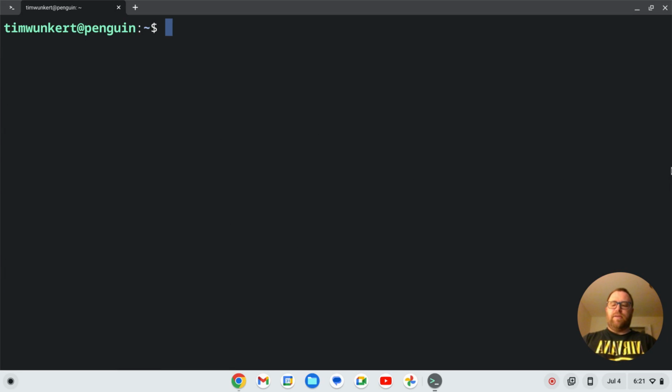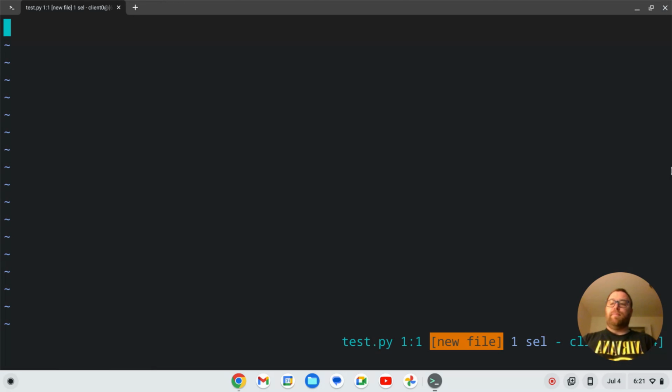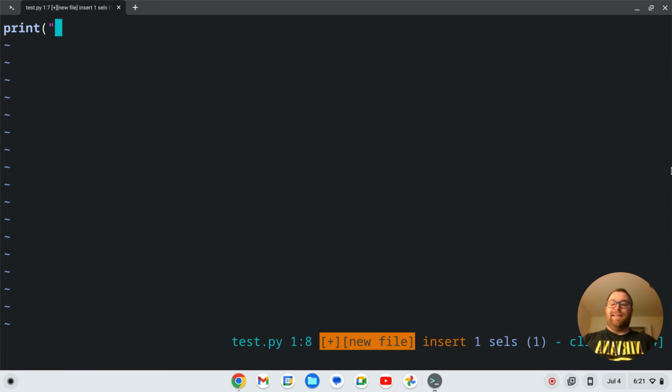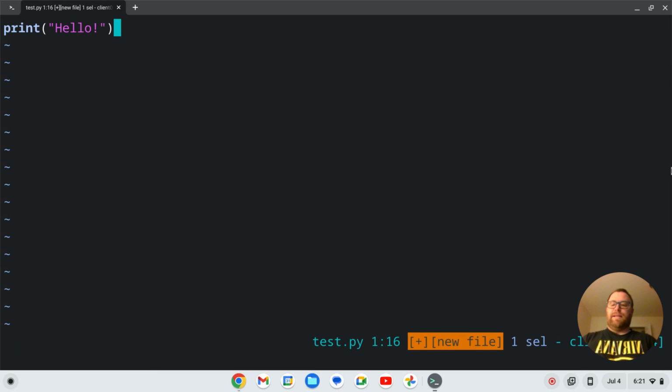I'm going to clear this out first by typing kak and then the name of the file that we want to edit. So let's say test.py. Okay? And from here, we're in Kakoune and we can begin by editing the file. So we could print a simple hello message in Python, for instance. We can save the file and we're good to go. So congratulations, you've installed Kakoune on your Chromebook.